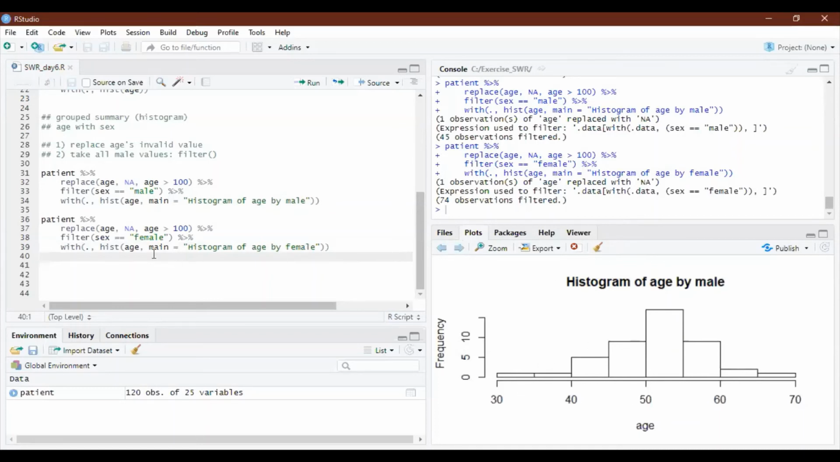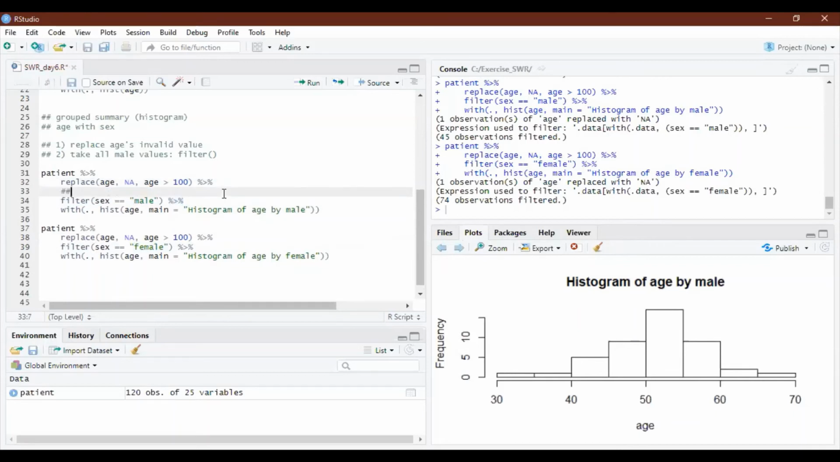Okay. So what is this called? Filter. We just want to take all female values, or we just want to take all male values. What is this called? This one is called subsetting your data. Okay, subsetting the data set.